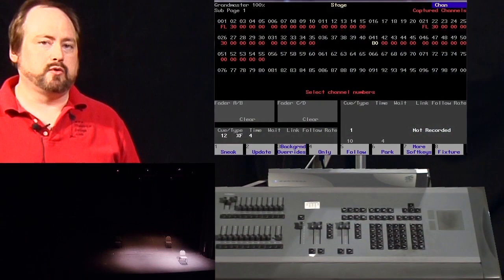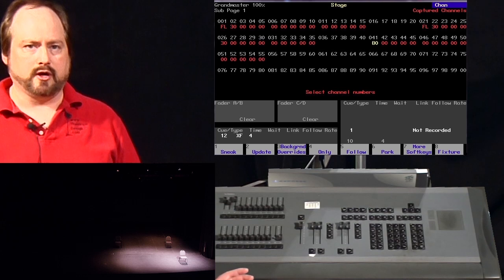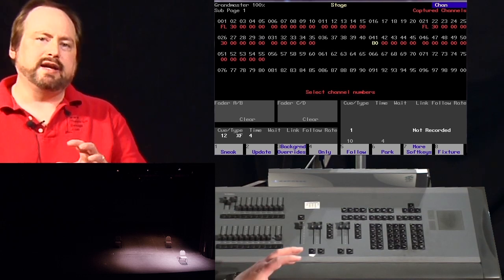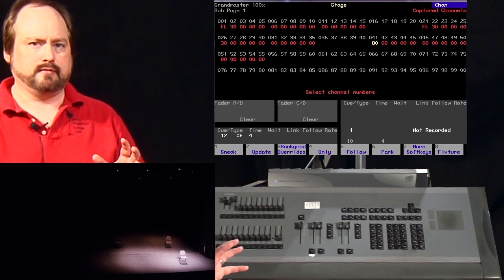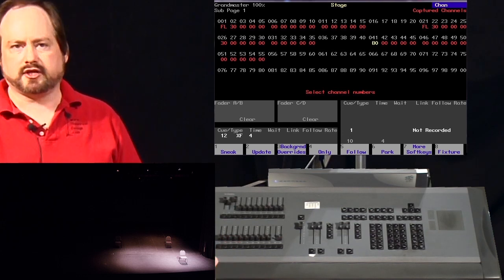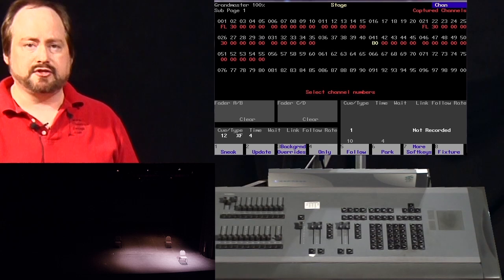Now that I've saved a few cues, let's play them back to see how that section of the board works. First, I need to release control of the channels that I currently have captured. Otherwise, when I load the cues, it won't show us what's happening. I also need to take down the submasters.